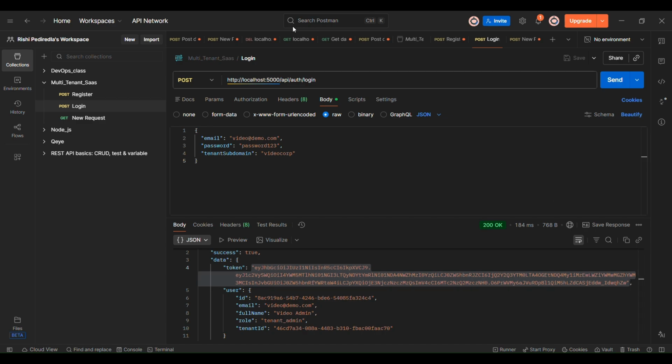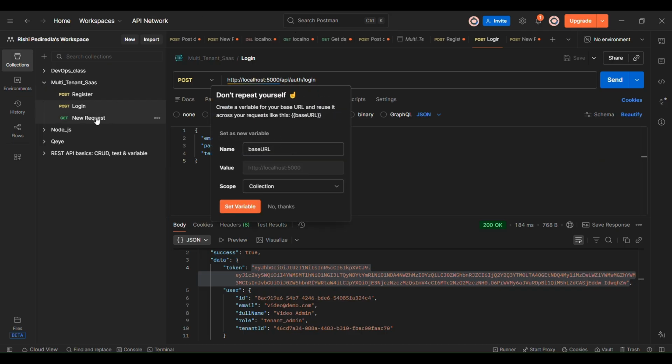So to test the security, I first need to authenticate. So I have hit the login endpoint with my credentials, and the server returns a secure JWT token. Now to access a protected route like creating a project, I must include this token in the authorization header. So let me copy this. Okay, I have copied this, right?